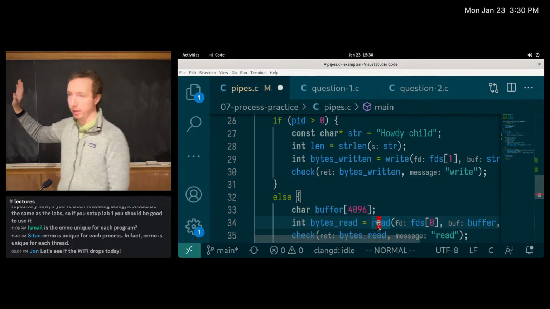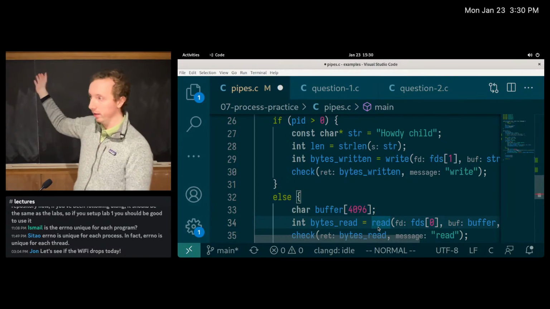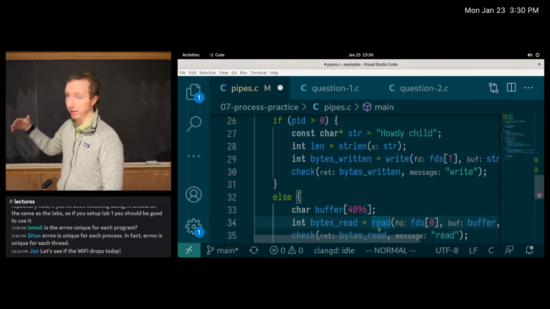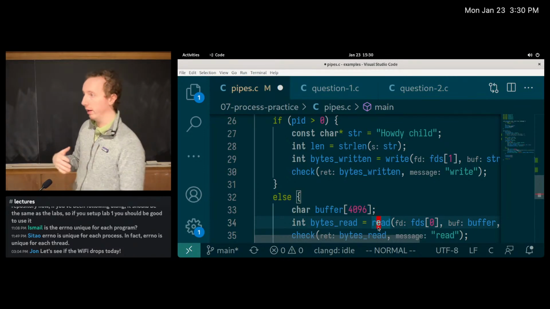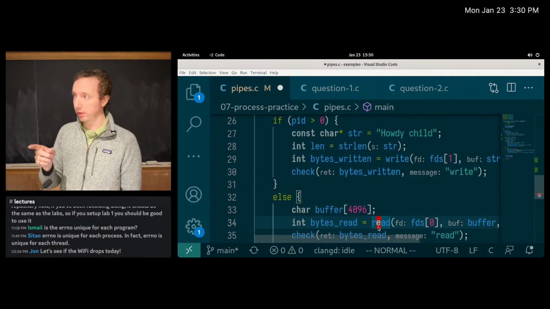Doesn't matter, because read is what we call a blocking system call. It's not going to return until it actually gets some data back out of it, or that file descriptor gets closed or whatever. Was that the other question too?